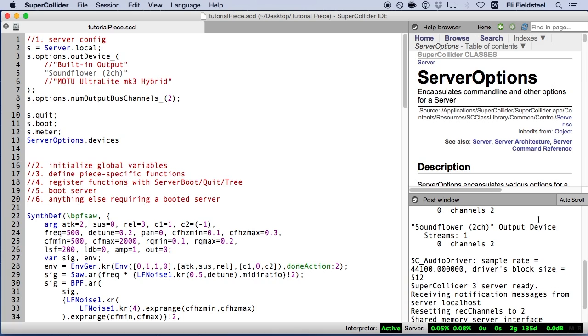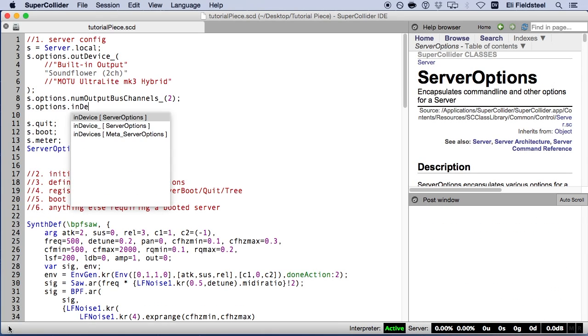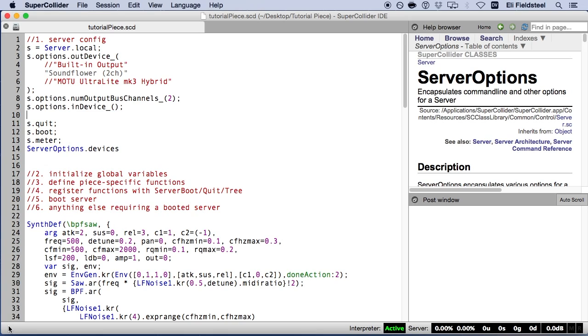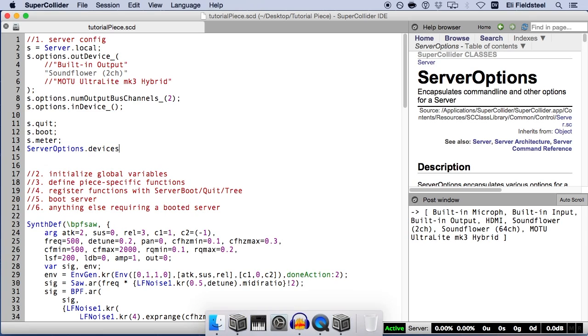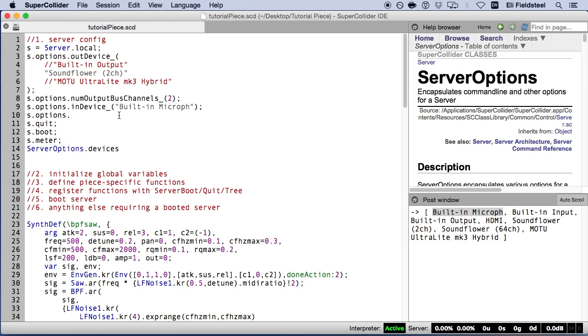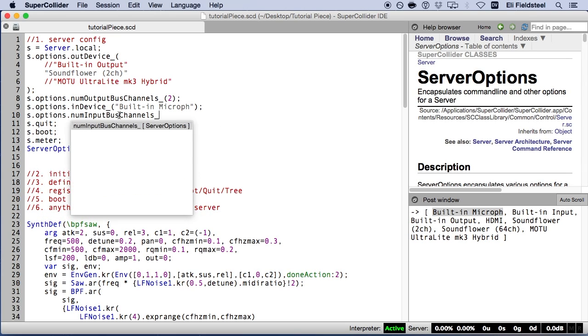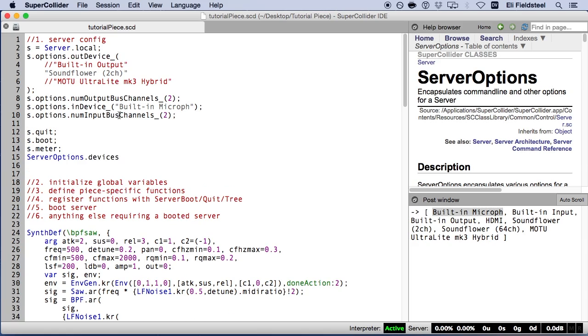If your piece involves microphones or some other audio input, you'd want to add s.options.inDevice and choose the correct name for the hardware device you're using for input, which may or may not be the same as the hardware output device. And you also want to set the correct number of input bus channels, just like we did with the output buses. The composition we're going to make in this video won't have any live audio input, so this code here doesn't really matter, but I'll leave it here for posterity and make it look sort of reasonable.